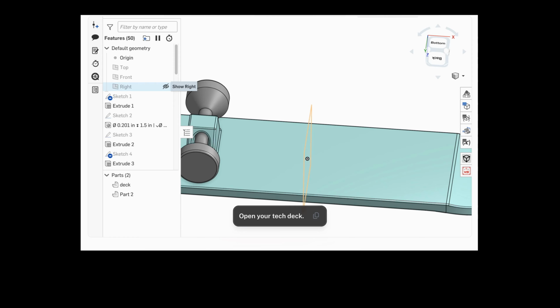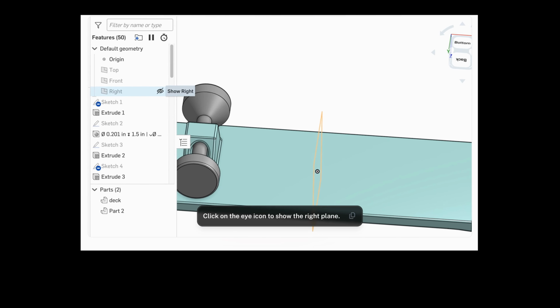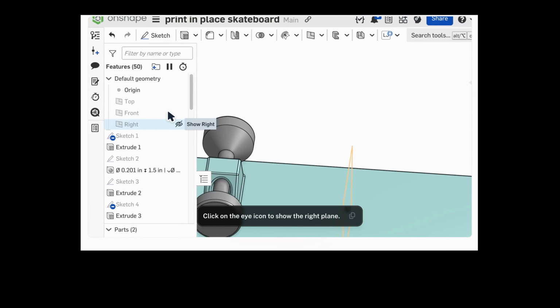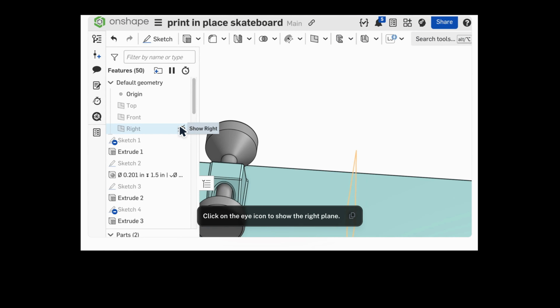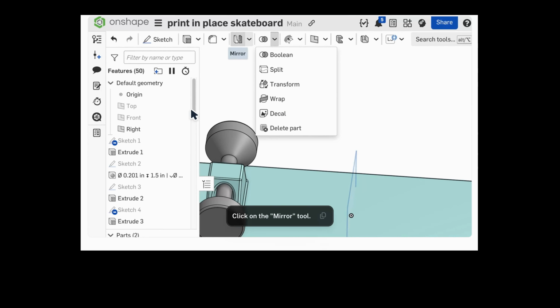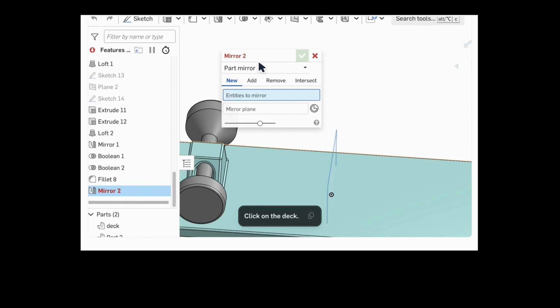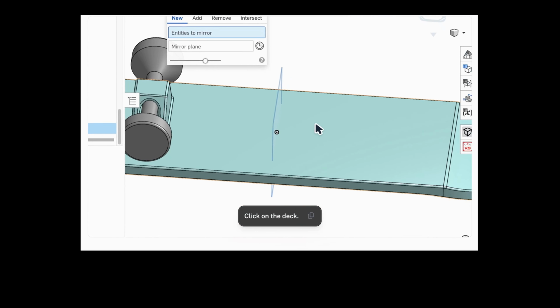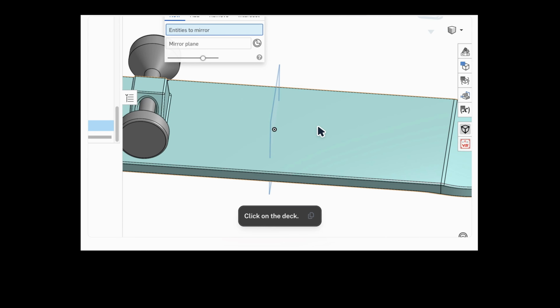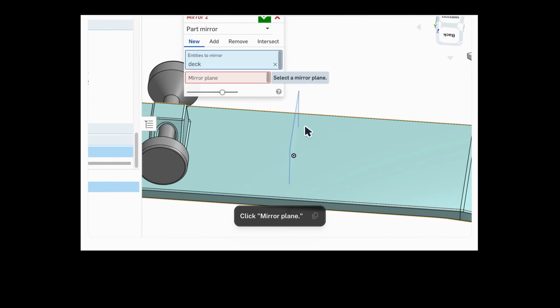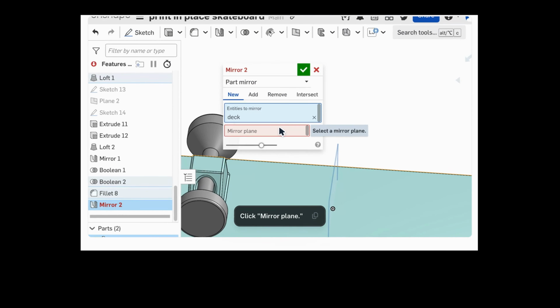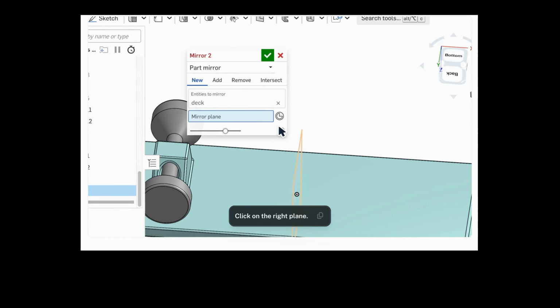Open your tech deck. Click on the eye icon to show the right plane. Click on the mirror tool. Click on the deck. Click mirror plane. Click on the right plane.